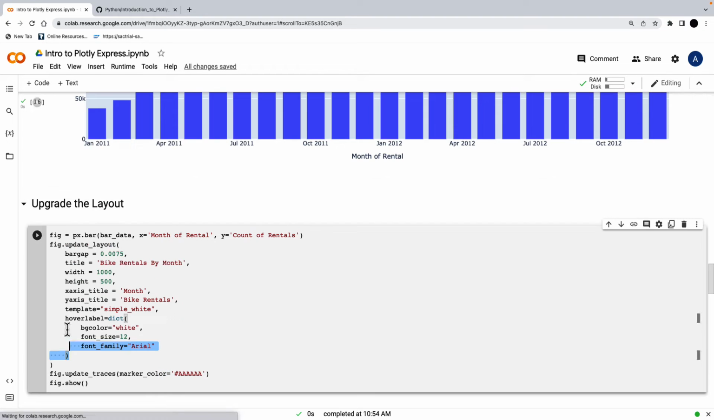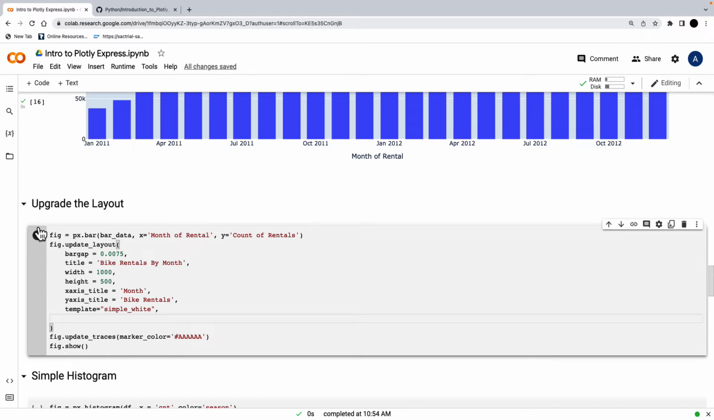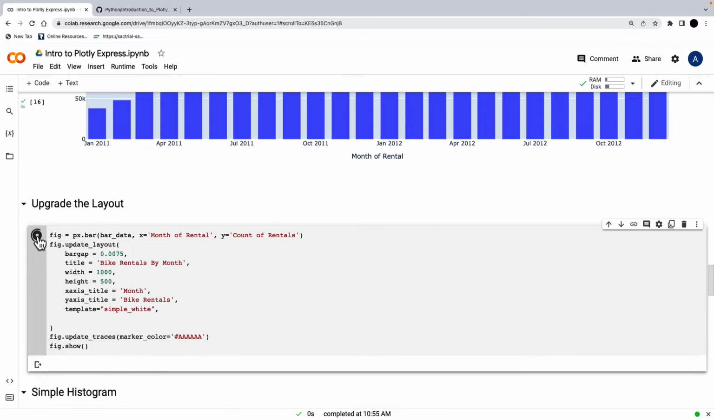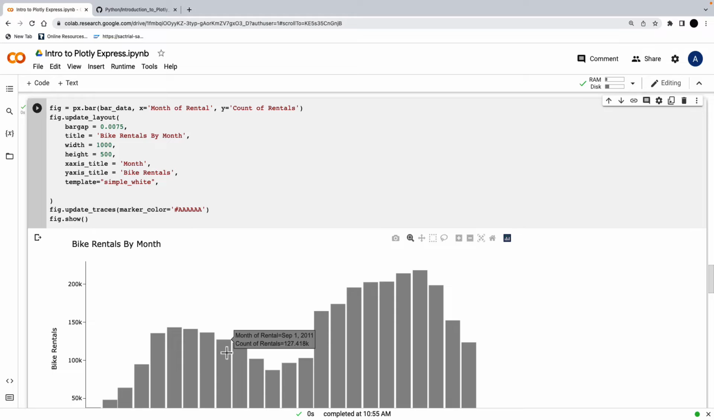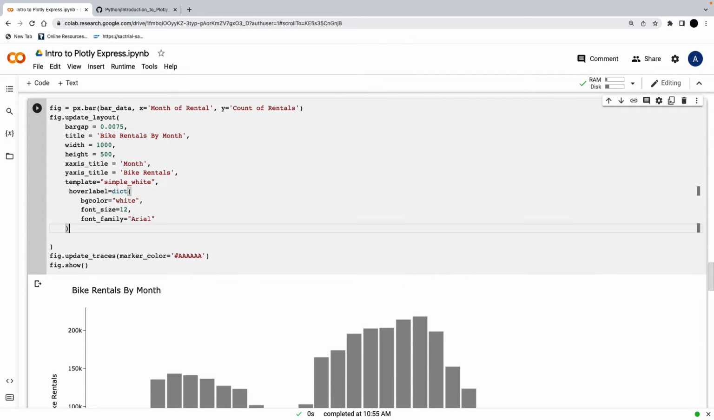And then the last thing I'm doing is I'm updating the hover label, because if I take this out and I run this code, you can see that the hover label is this weird gray that doesn't look great. So I'm updating it here with a dictionary.